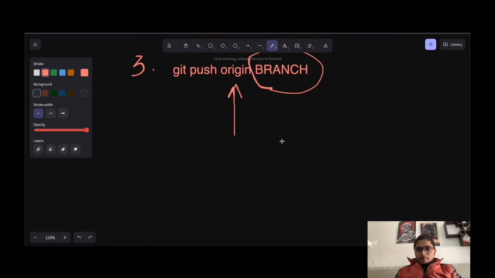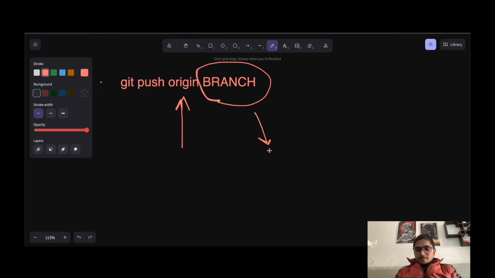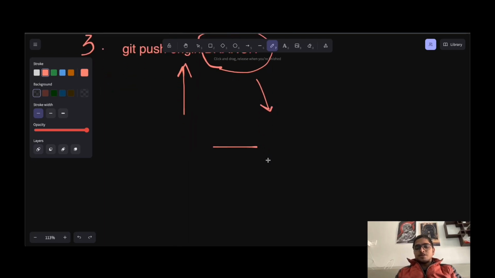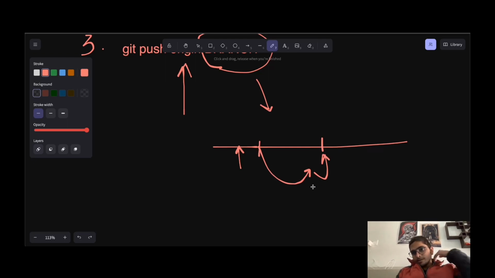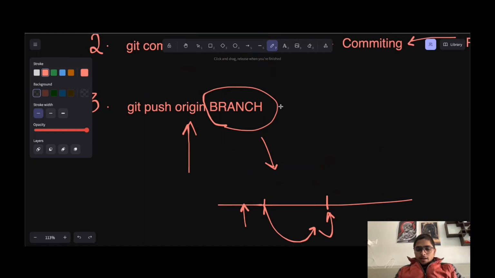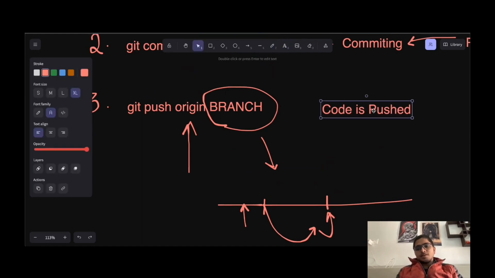Let me give you a brief about this. Branching is like, for example, you are working on your main feature. This is your production branch, where your whole live code goes. Then you want to build a feature, so you create something here, and your production branch stays like this. Once your feature is ready, you merge that code into it at this point. This is what branching means: creating multiple versions of something. And the moment you push, the code is pushed. You can see the code getting pushed.